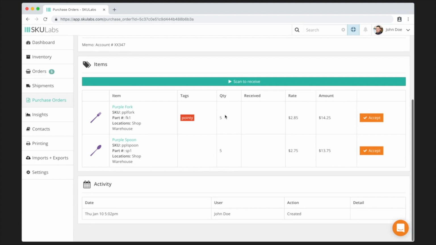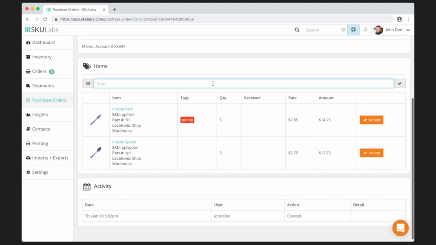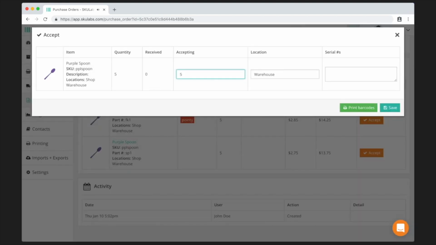So two different ways that we can receive these POs. We can scan one of the items off the pile if those items are barcoded from the manufacturer. We're not going to make you scan each individual unit like we did for the order picking or for the inventory received tab. In this case, we just have to scan one of the items, and it'll automatically prompt us to receive the ordered quantity. So we can adjust that if we need to. We can input serial numbers for those items if they are serialized and make those available for later fulfillment. We can adjust the location that we're receiving it into, and then go ahead and save to accept those items into inventory.